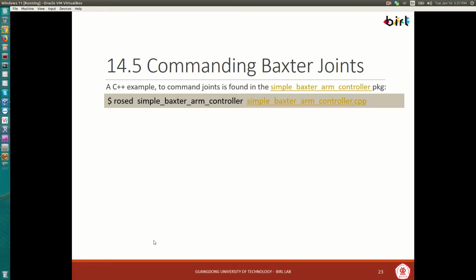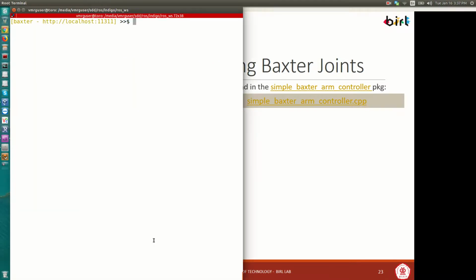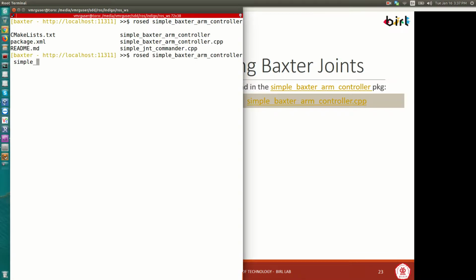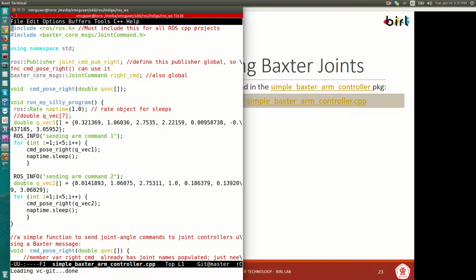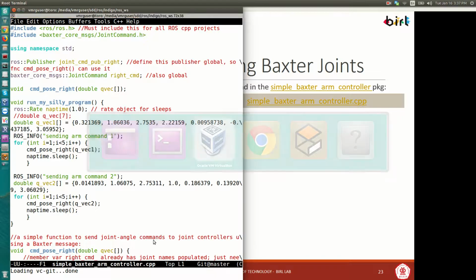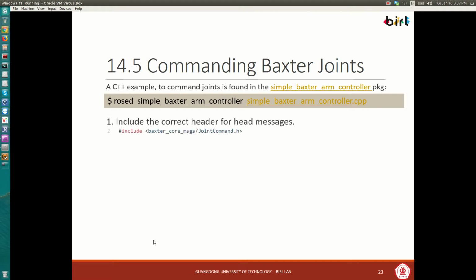We have a C++ example to command joints. It's part of the simple Baxter arm controller package, and a file of the same name is going to help us do the trick. We could just open that right here. The highlights of the code are included in the presentation.